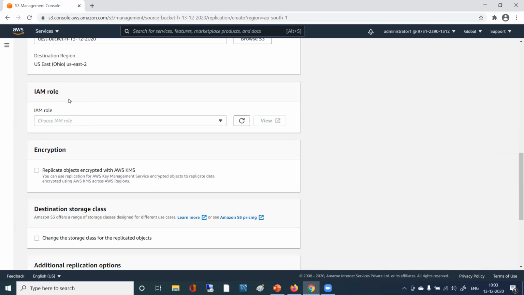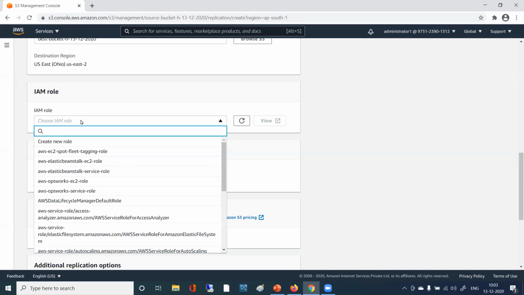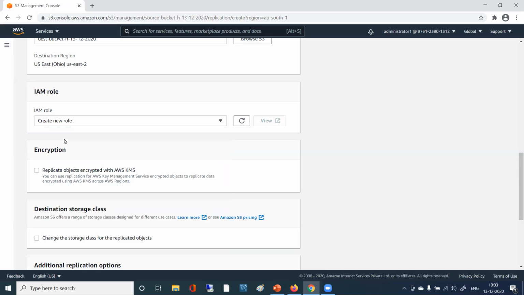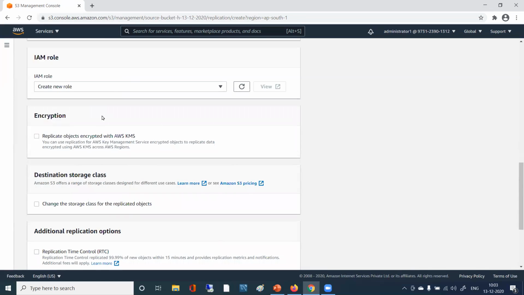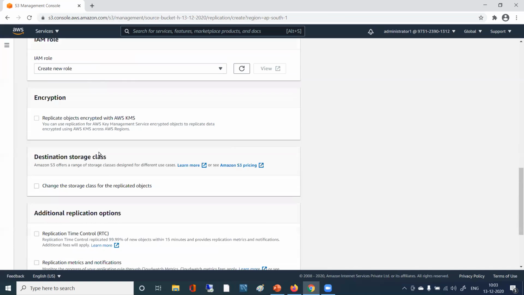So now here it says IAM role. You see here we have create new role, EC2, spot fleet, and so on. Just choose create new role. It will create a new role because someone has to do the replication on your behalf. You are not going to do that replication yourself, right? It has to happen programmatically. So who requires that permission? S3, right? Yes. So that privilege will be given and then the replication will be done automatically. Encryption, duplicate objects encrypted with AWS KMS. We are not choosing encryption now.